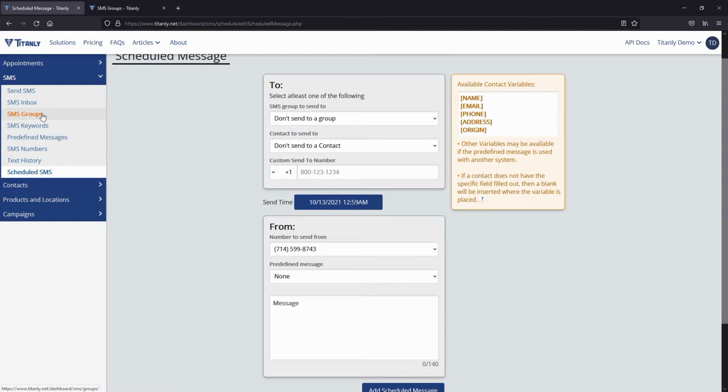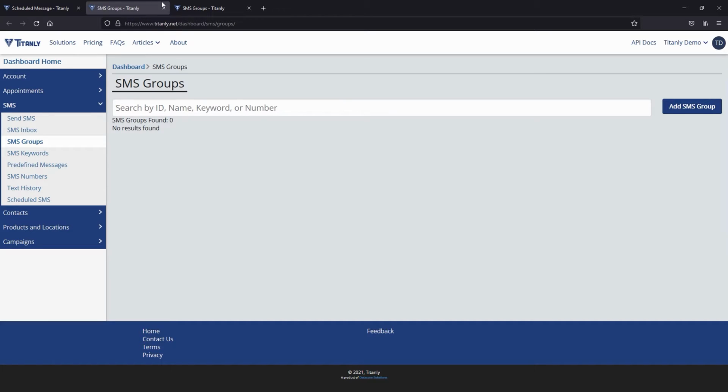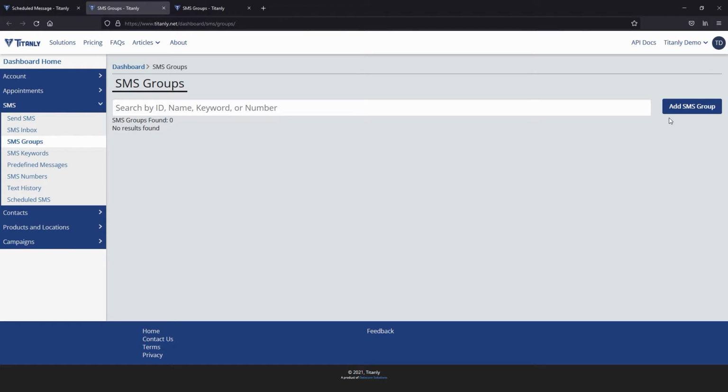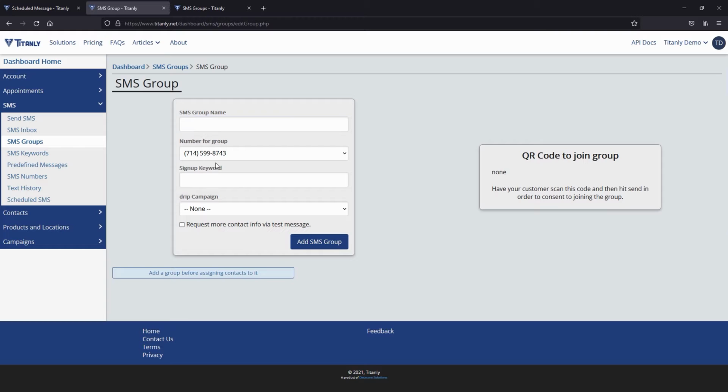So first things first, we are going to hold Control and click SMS Groups. That will give you two tabs. Now our SMS group, we don't have any, as shown before, so we're going to add one. First field is name a group. This is just for you to keep track of it.